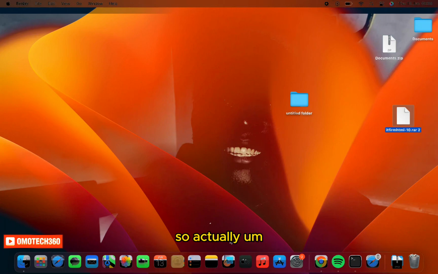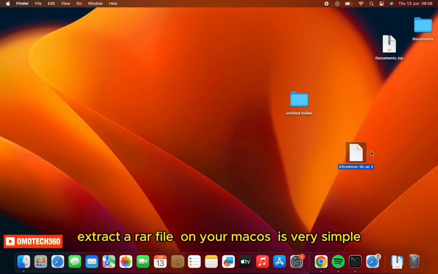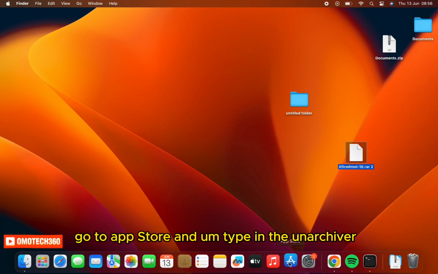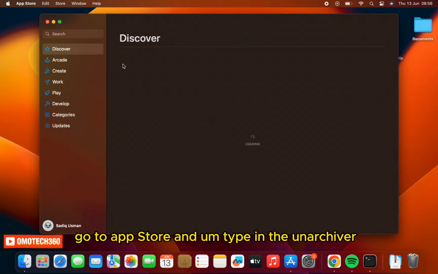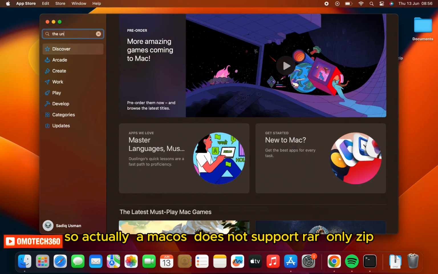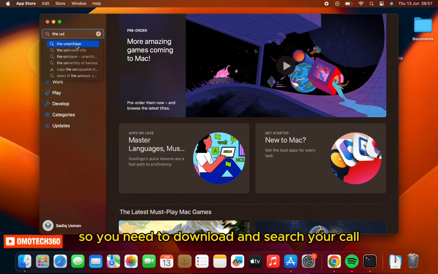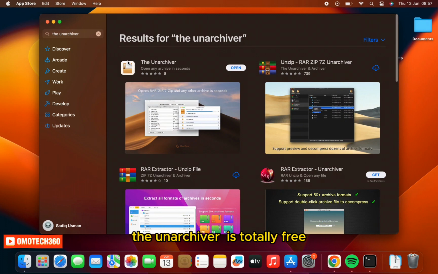So let's get going. In order to extract a RAR file on your Mac OS is very simple. Go to your App Store and type in The Unarchiver. Mac OS does not support RAR unzip or extract on the default OS, so you need to download a software called The Unarchiver. It's totally free. I've already downloaded it.